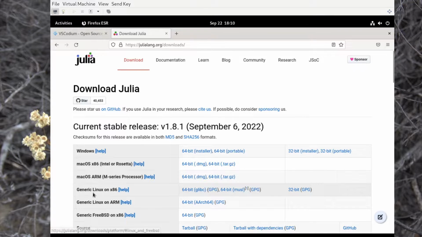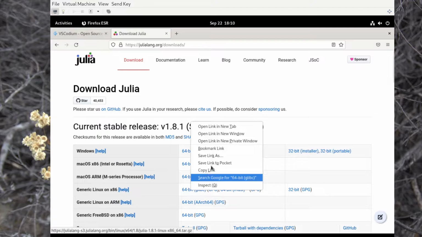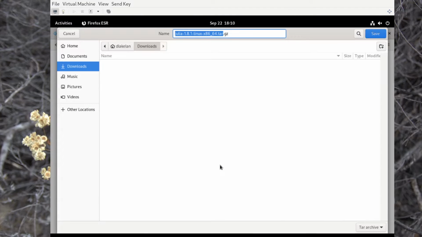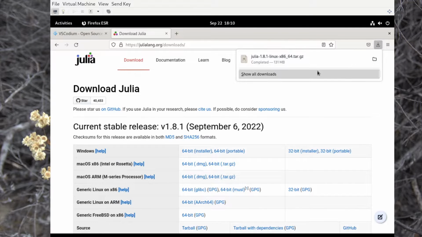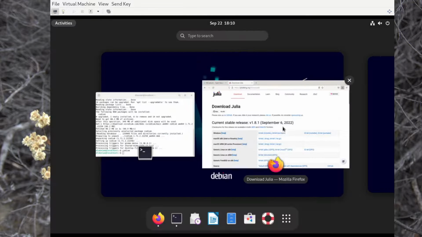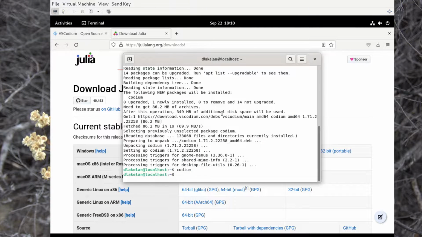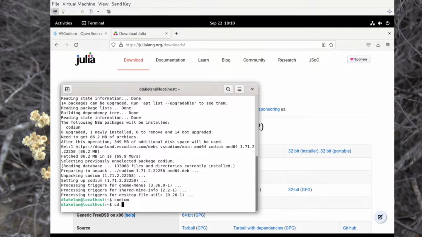I'm running on an x86 generic Linux in 64-bit glibc. You would only ever use this on some embedded type systems or some other unusual things. So you're going to get the glibc, copy and save that in downloads. Go ahead. Okay, 131 megabytes. It's downloaded very fast on my connection.